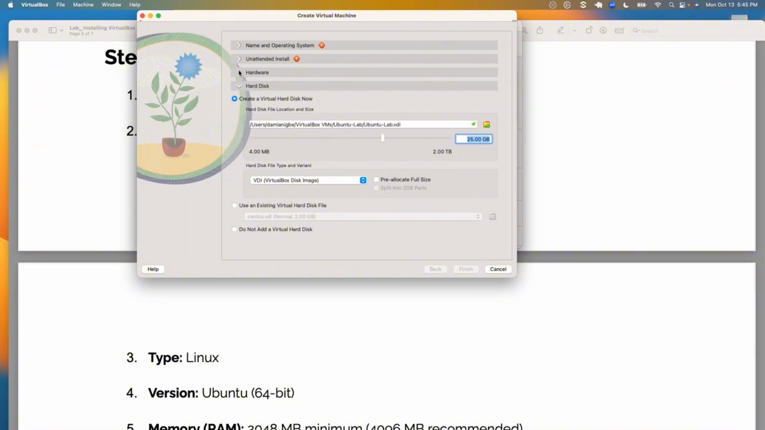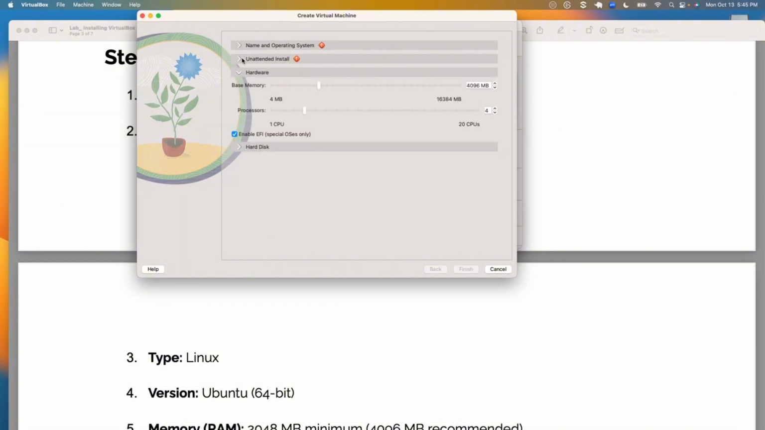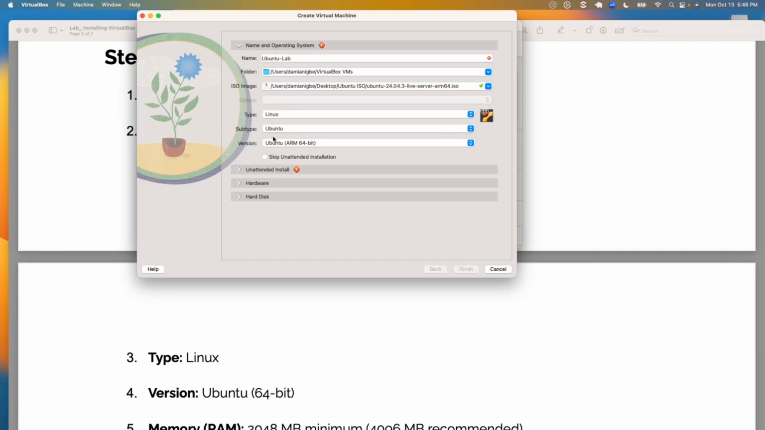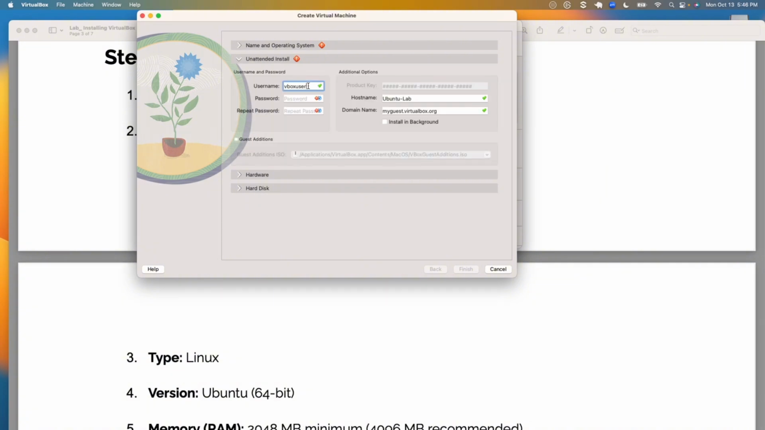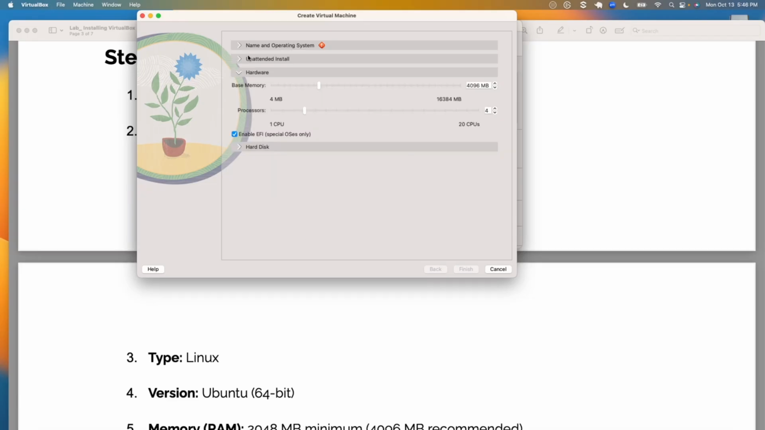All right, so I'm going to go back here to my unattended, or where it says name and operating system. We already did that. Unattended, you see we still have that orangey sign there. So here I'm just going to give it a username. I'm going to give it my name, Damien IGBE, and then I'm going to put a password here. Make sure it's the same password. Okay, so now I got all of that taken care of.